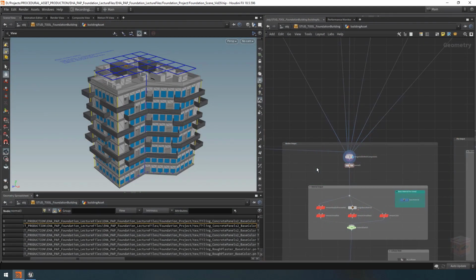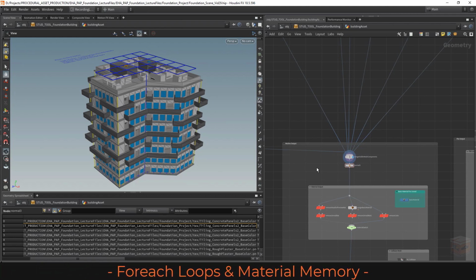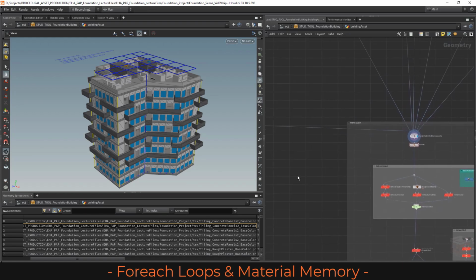Okay, so let's get started. The first thing that I would like to talk about is why we cannot load a material inside of a Foreach loop, at least not from the same material node. Now let's have a quick look at a Foreach node.